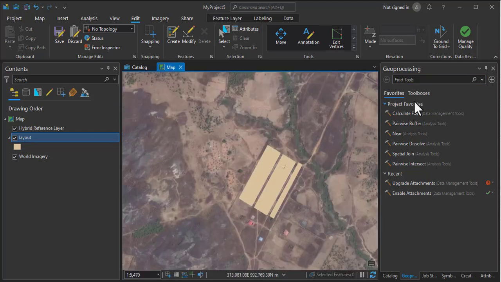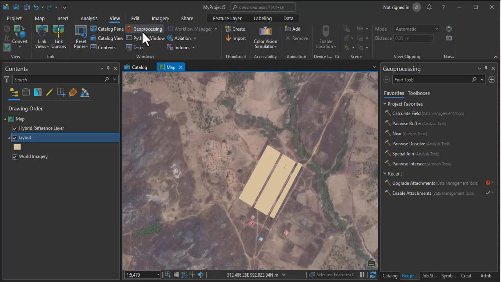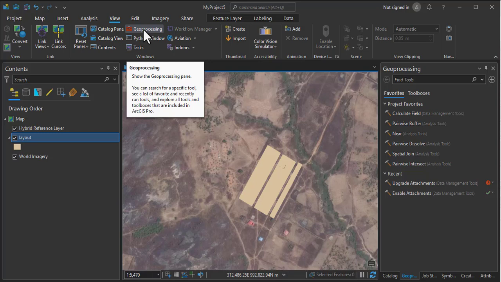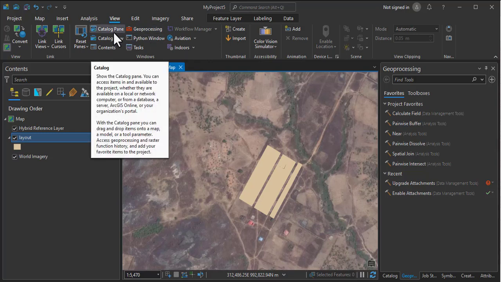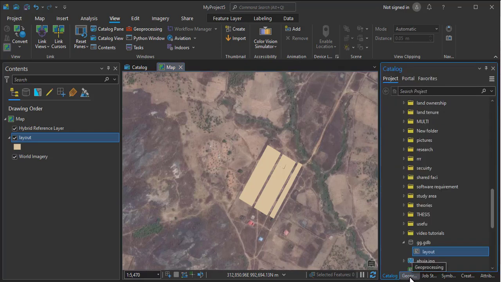So what we want to do is go to your geoprocessing tool. If you don't know where to find the geoprocessing tool, you can go to View, and you will see Geoprocessing. All right, that's where you can find the geoprocessing or catalog panel. These two, this and this, you can find them there.